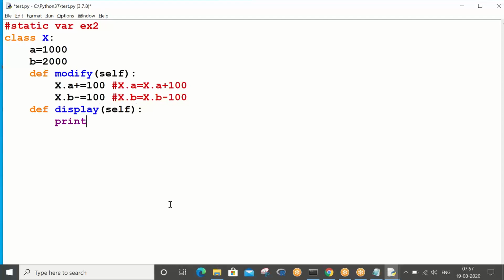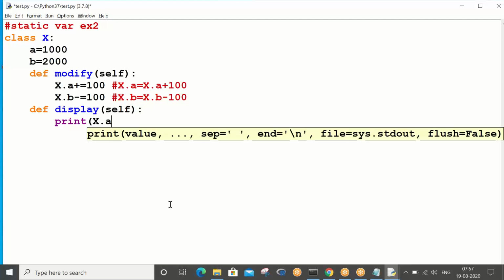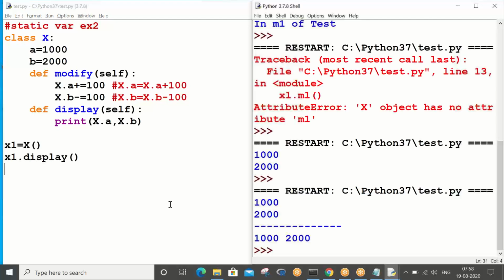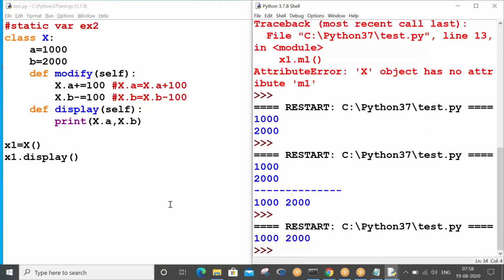Okay, so def display. Now, after modifying, I am trying to print them. Now we are done with the class writing. X1 is equal to X, I have created the object. Now X1 dot display. X1 dot display. Can you guess what the answer is when you call X1 dot display? Control S, F5, you will get 1000 and 2000.